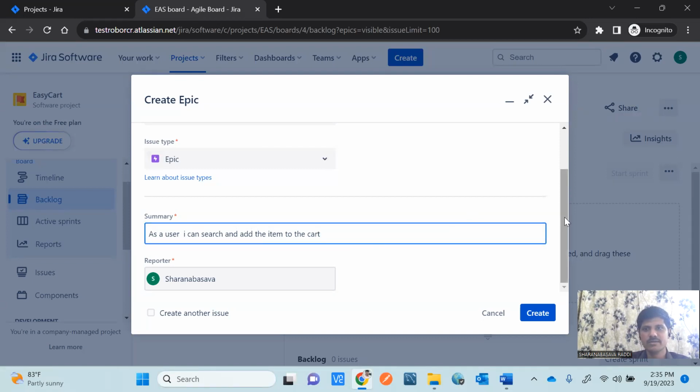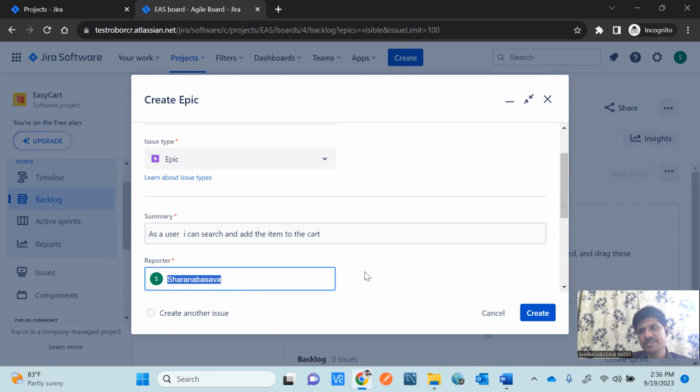Okay, so who is the reporter? Shanmu. It is selecting my name because I am the admin for this Jira. Next, if you want to create one more issue, then you click on this one. Otherwise, if you are creating only one epic, then just click on create. I am clicking on create.